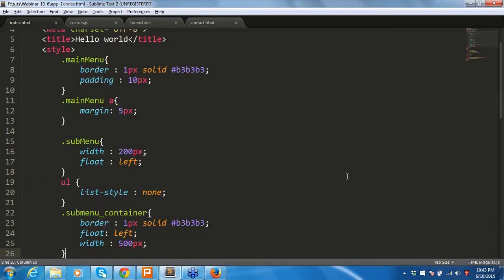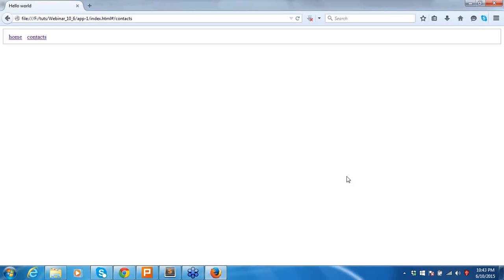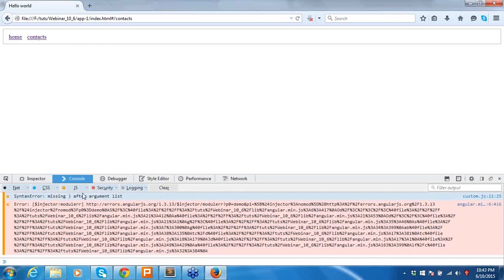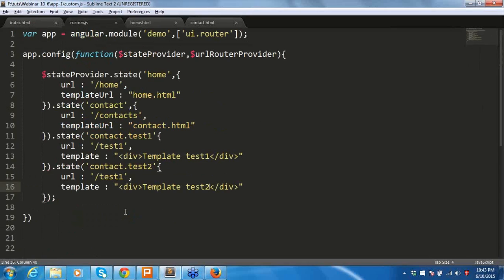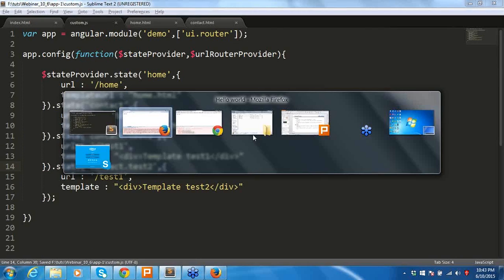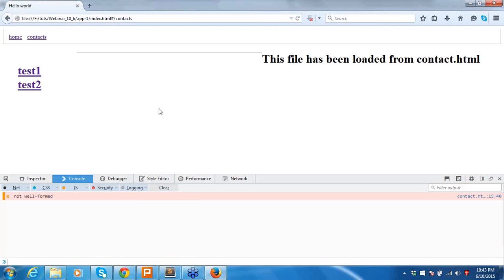So it's gone. Let's see what is happening. Let me check whether we have any error. Okay, we missed brace or semicolon. Let's see from the configuration. Okay, here you can see it. I missed comma. Okay, let me refresh. Now everything is set.